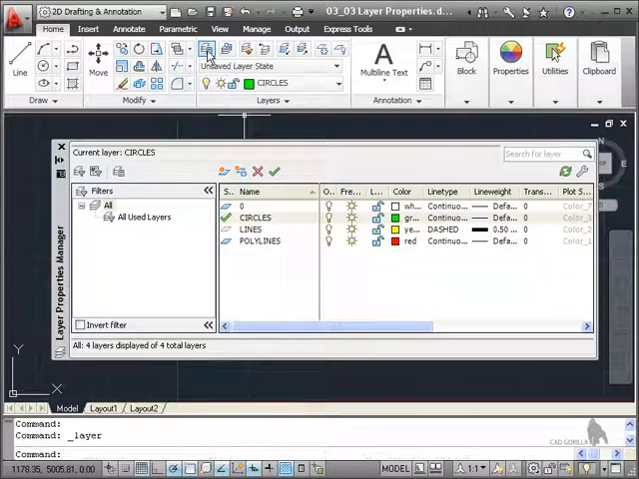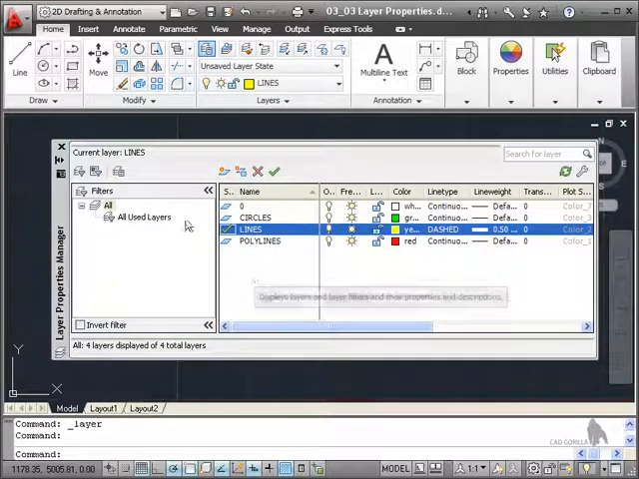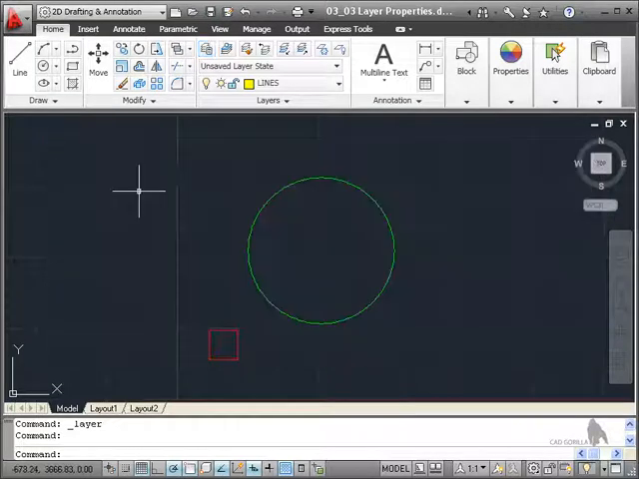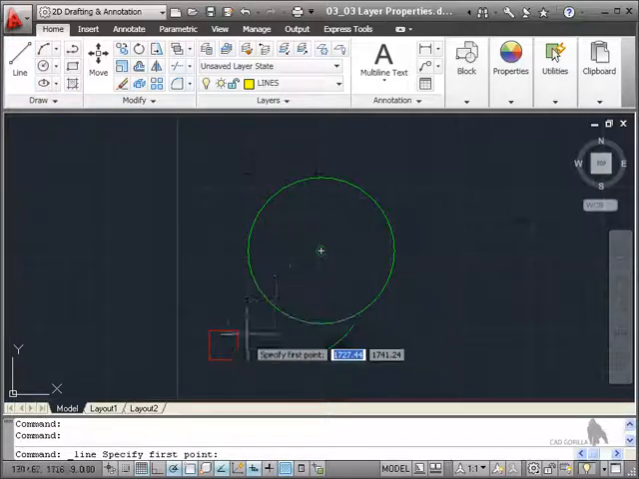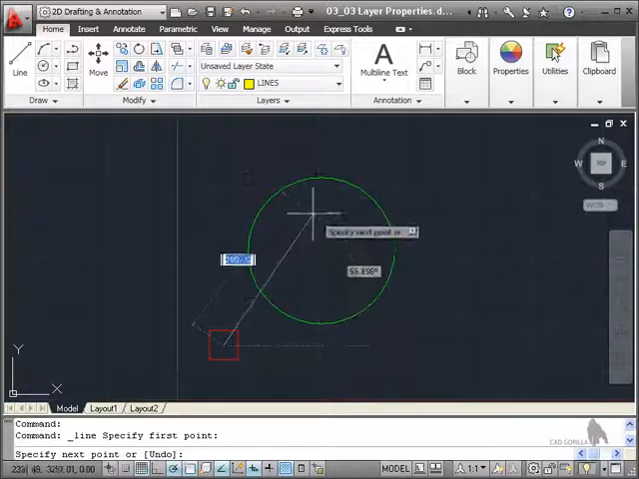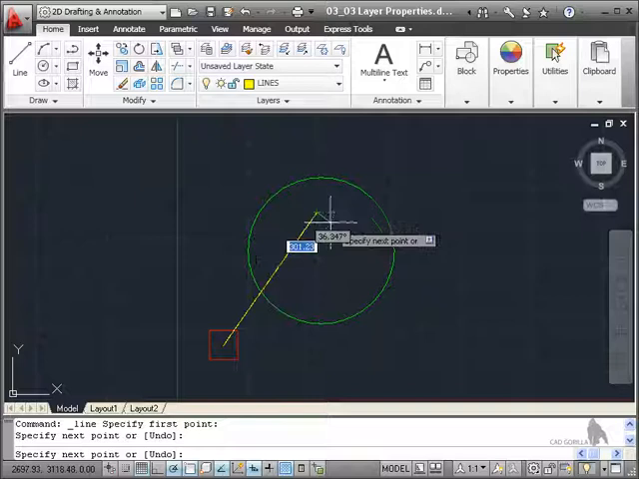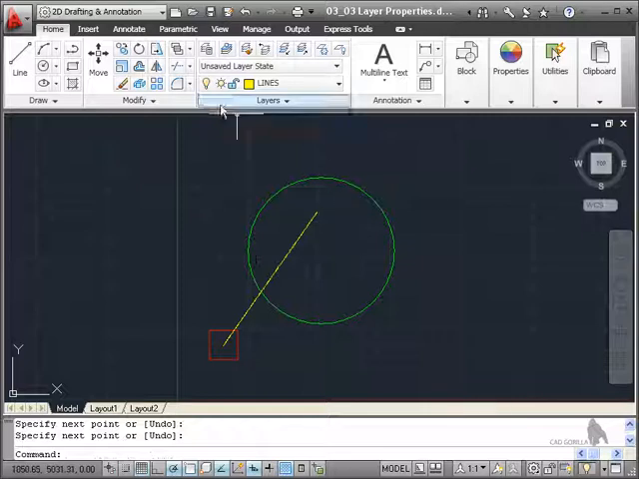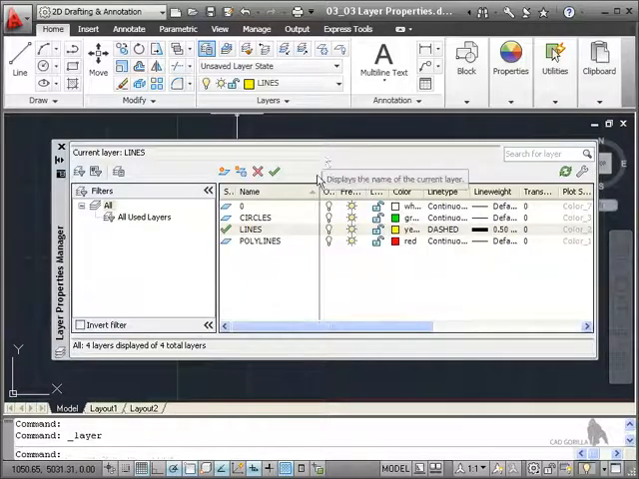I then change the layer again. So in the Layer Properties Manager, I double click next to lines now, and I'll make that the current layer. Close the Layer Properties Manager. And all I'm going to do now is draw a line. So I click on the line command in the Draw panel here, and I'm just going to draw a line from roughly the center of my square, somewhere into the circle like that, and then press enter to finish. So I now have 3 objects available to me. They've all been developed using the Layer Properties Manager, and they're all on different layers.